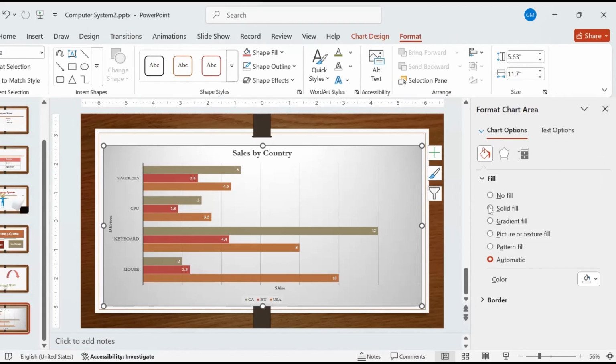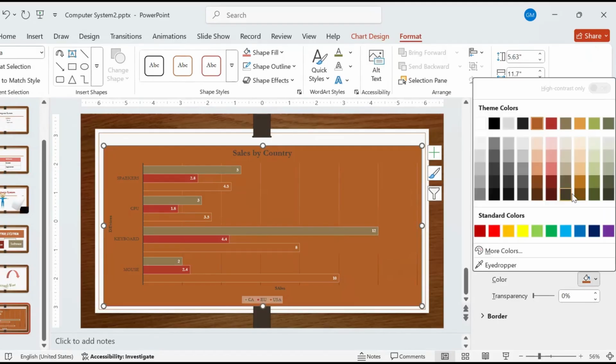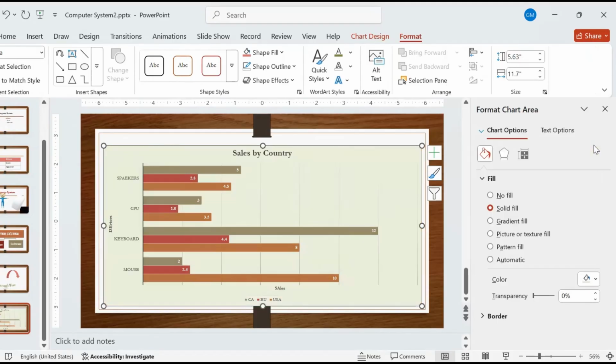So you can choose whether you need to add a solid fill color, or gradient fill, picture, texture, pattern fill, the same as we saw in the background of the slide. You can choose the color that you need.